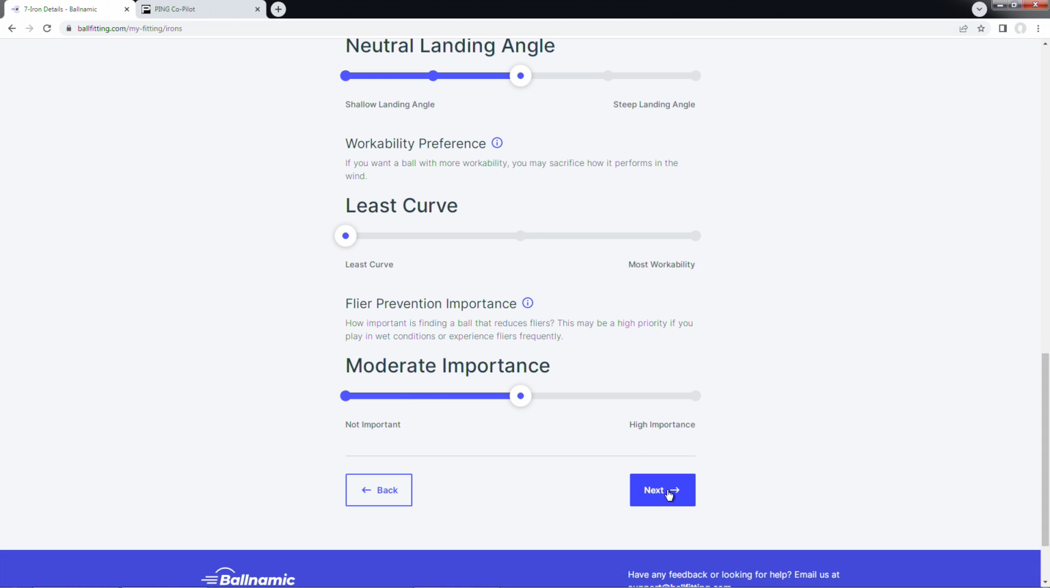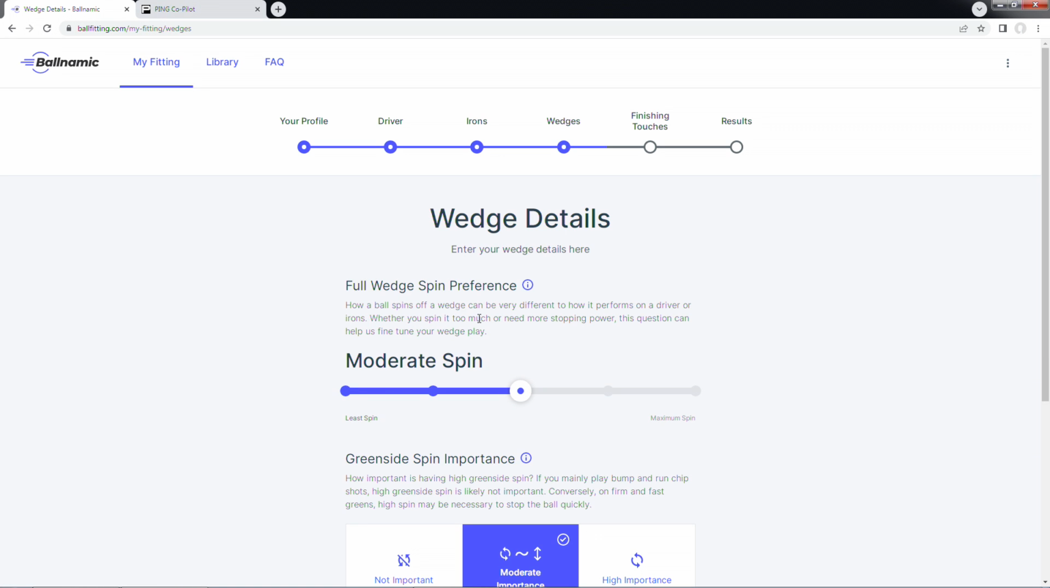Okay. Now, fun thing about Ballnamic is we can go to the end, go back and change these and rerun the results. So we can always tweak things.